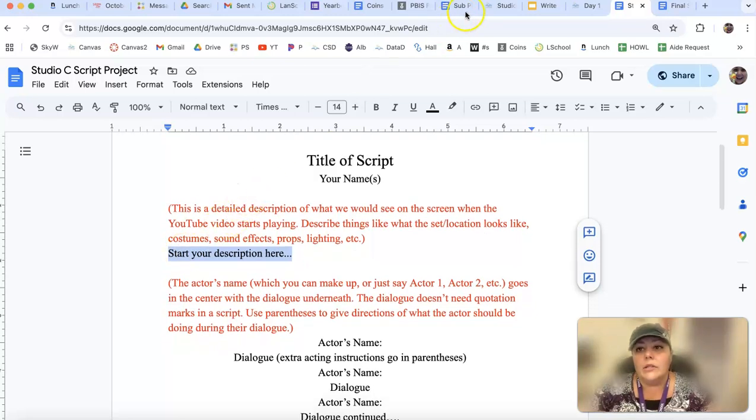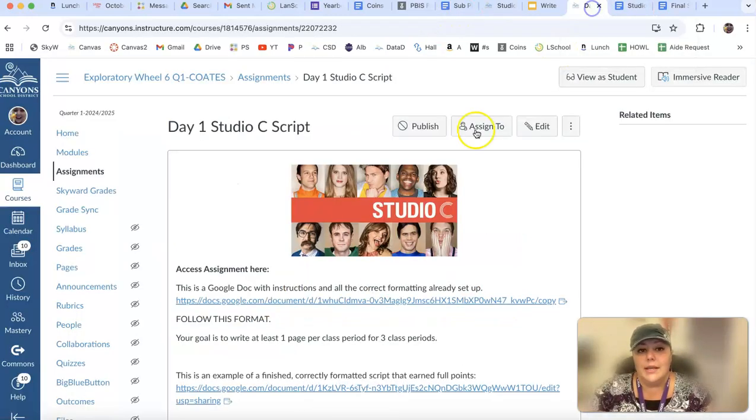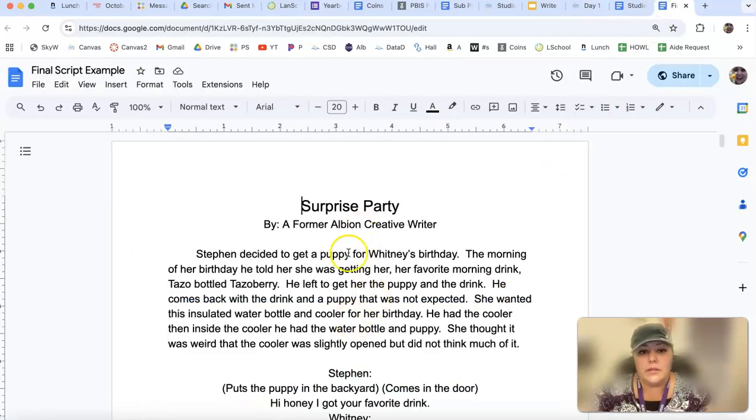Okay. Now let's look at what that looks like in an actual student example. So this was the second link right here. Here's a finished, correctly formatted example. So that's what this person did. They just took the black stuff on the assignment and replaced it with their own information. So here was their description of what's happening on the screen.